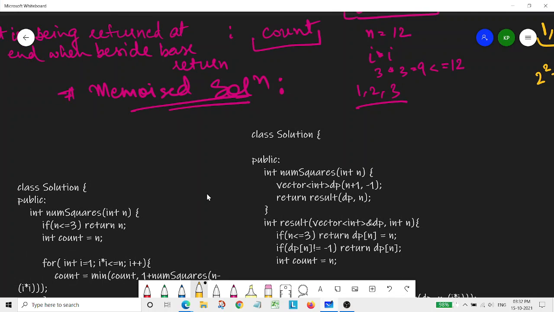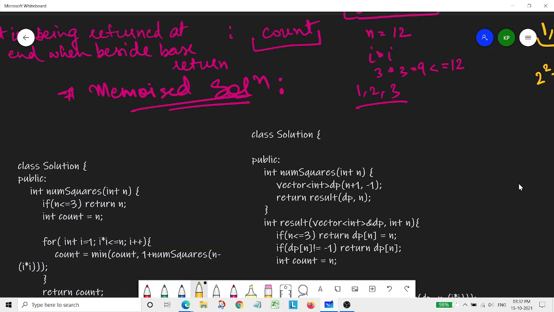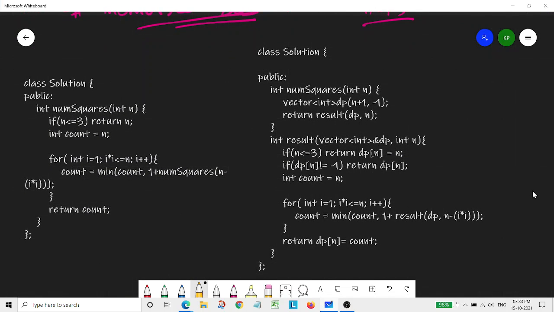Now comes the part that when we were making that recursive tree, a lot of conditions were being repeated. So that's why it is required to make our solution a memoized solution. For memoization, we separate the main function and the recursive function. Here we have taken this tp, which is of size n plus 1 and initialized with minus 1. Then we pass this tp into the result function along with n, the original number.